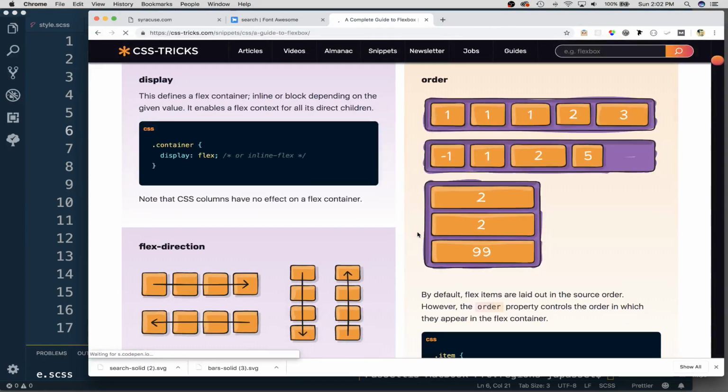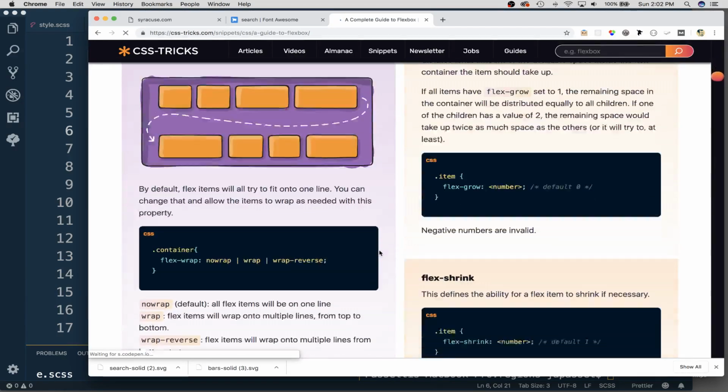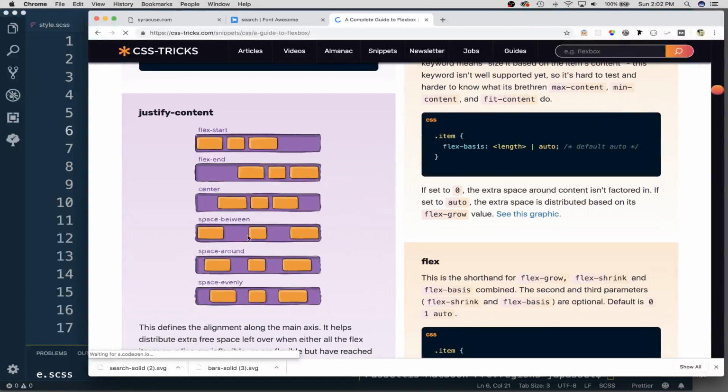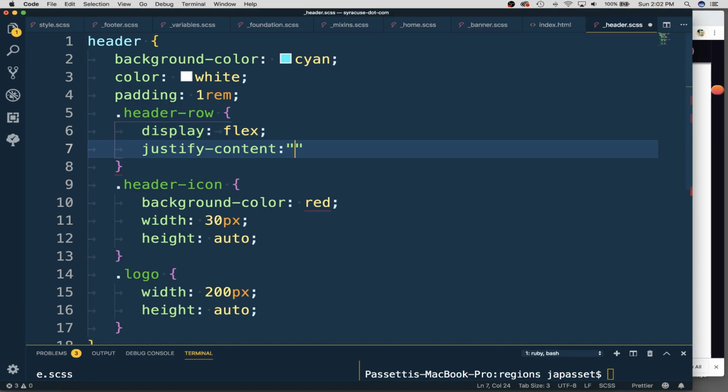I don't read things. I mean, you could read if you really want to. I look for the preview graphic of what I'm after. And I'm after this, justify content and space between my children. The first child goes all the way to the left, the third child goes all the way to the right, and the middle child is left in the middle. So justify-content, space-between.